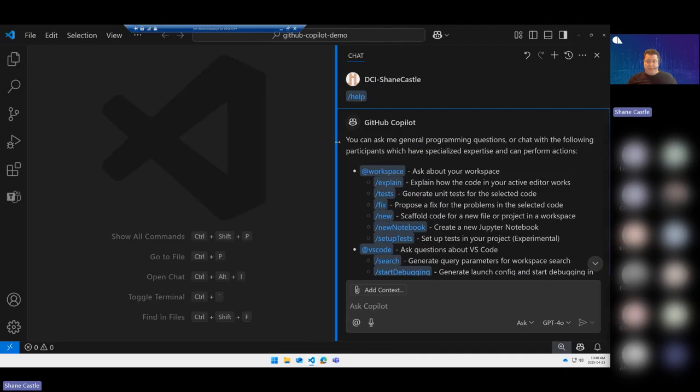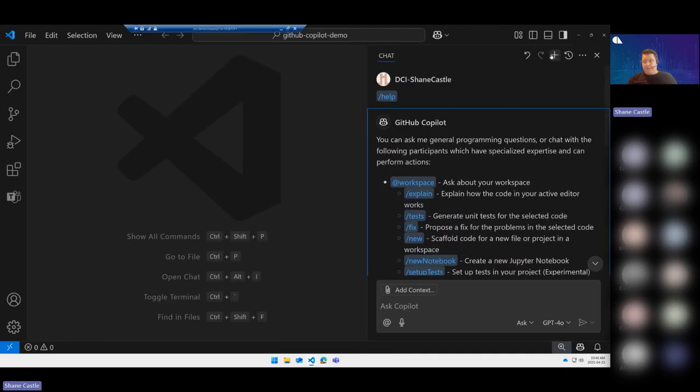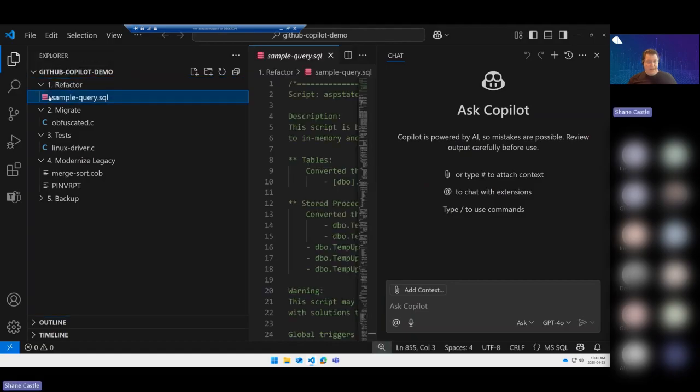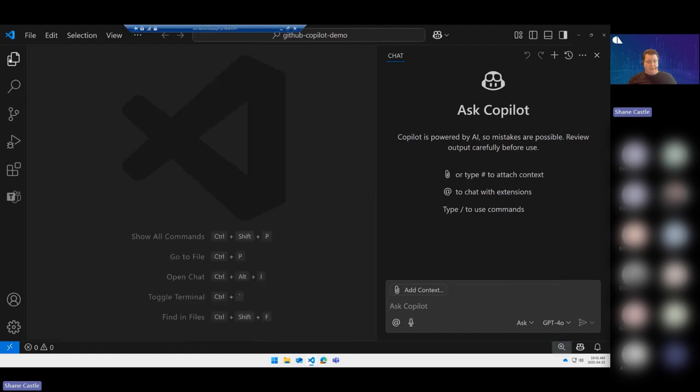But here I'm just going to jump into my demos. I'm going to start with a SQL query. I'm going to do some Java examples. Actually, you know what? I'll start with that demo right now.